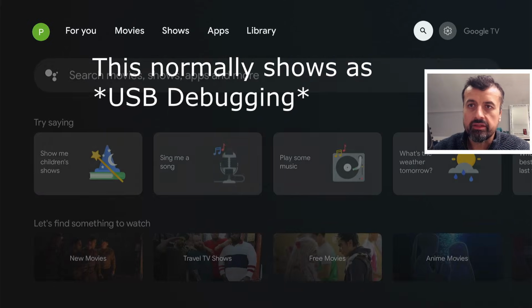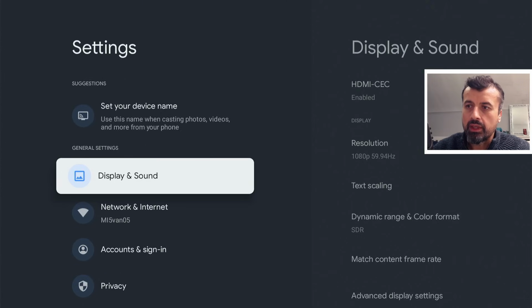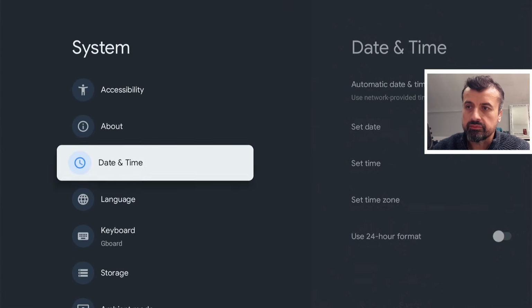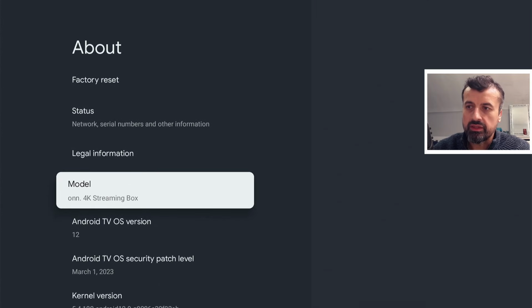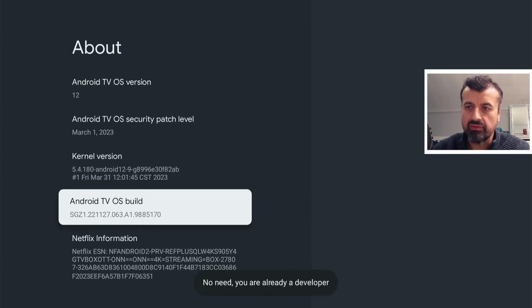I'm going to head over to the settings. Let's click on that. I'm now going to go down to where it says system. Let's click on that. Click on about. Scroll down, and where you see the build number, if you now press the select button 7 times, eventually you'll see a message saying that you're now a developer.